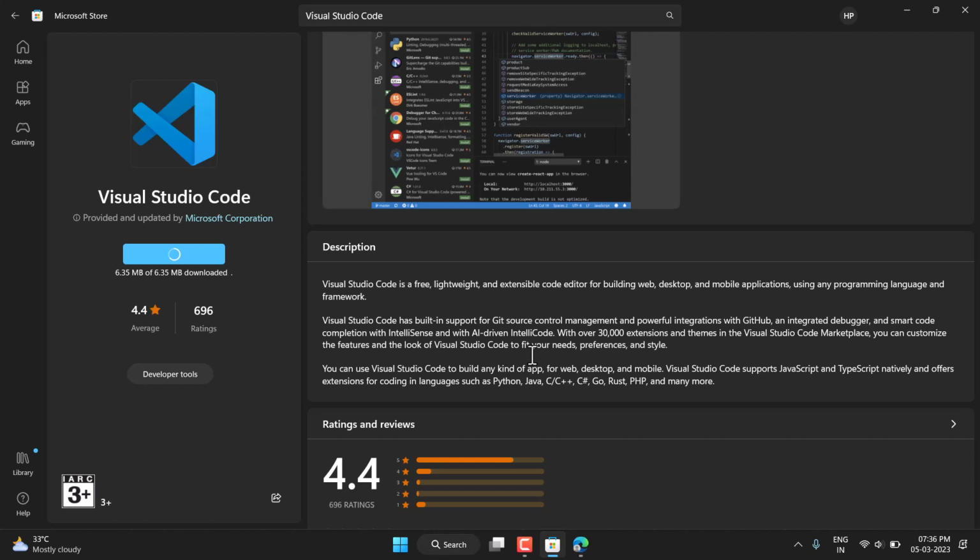This is the method to download and install Microsoft Visual Studio Code in your Windows 10 or Windows 11. Just go to start, open store and search here Visual Studio Code and install it.